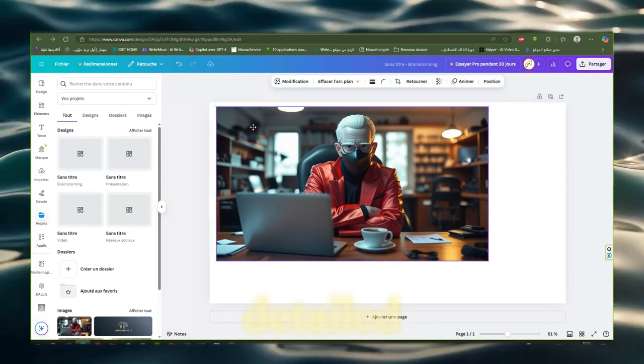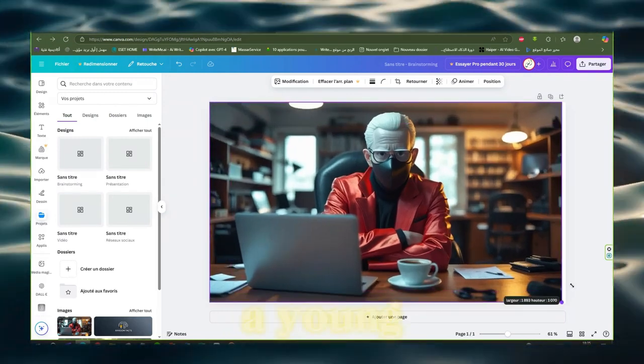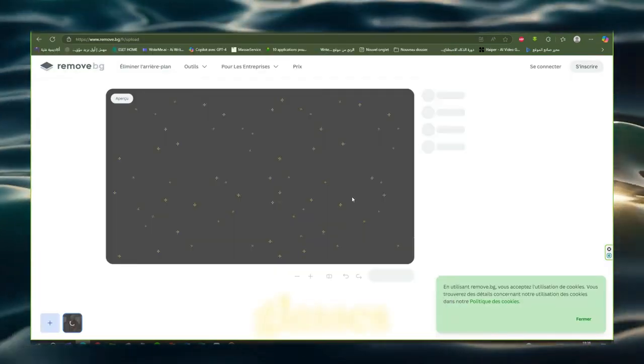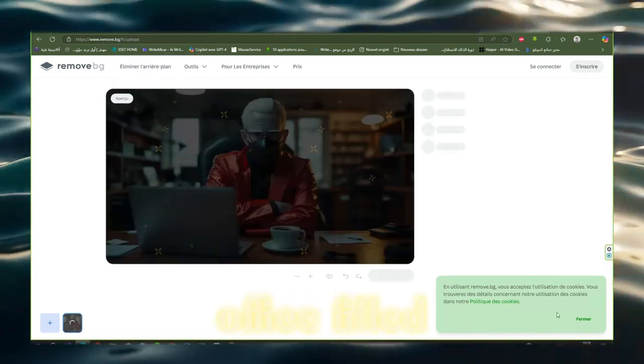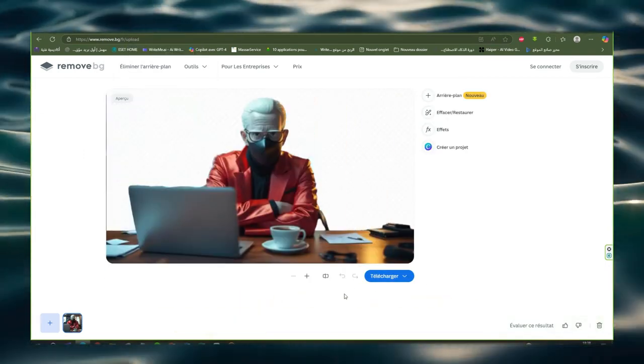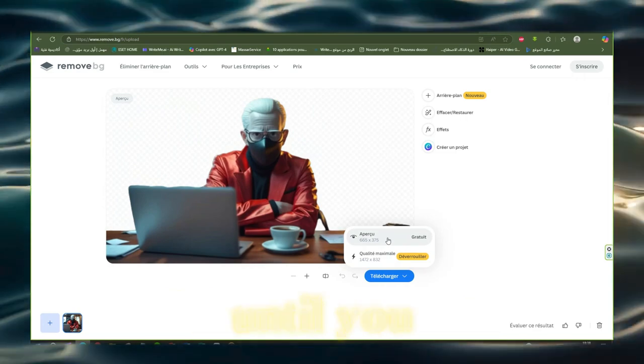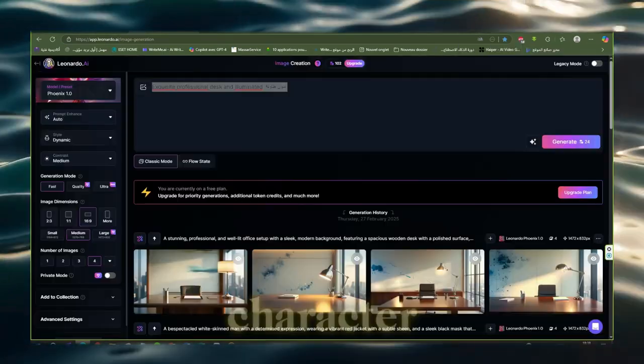You can add more detailed elements such as a young man with black hair and smart glasses, sitting in a stylish office filled with tech books. Experiment with different prompts until you achieve the perfect look for your character.